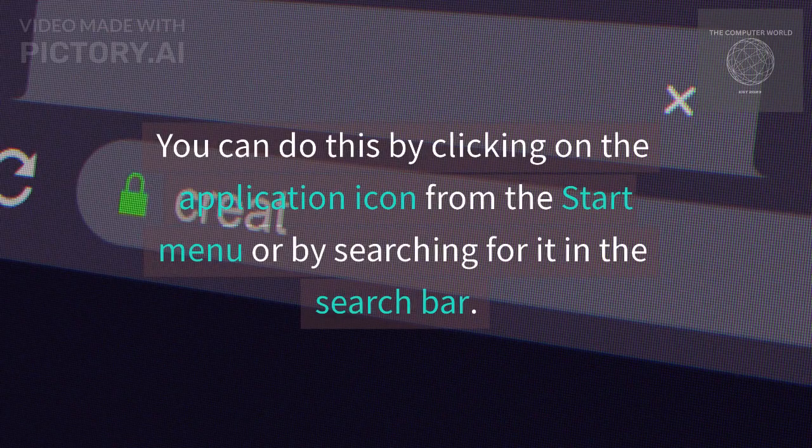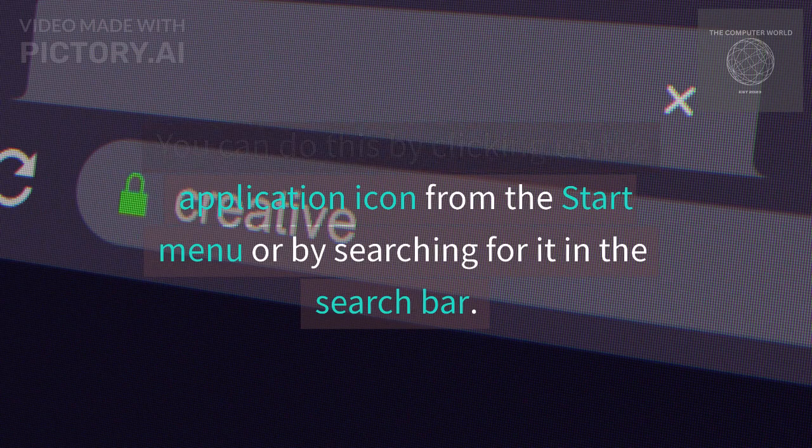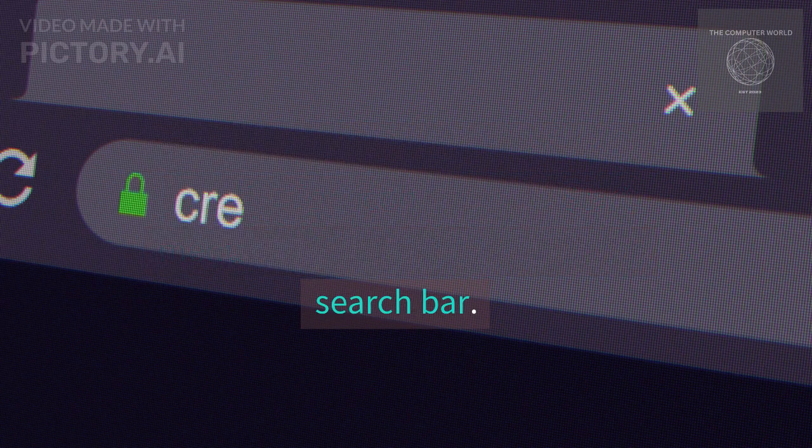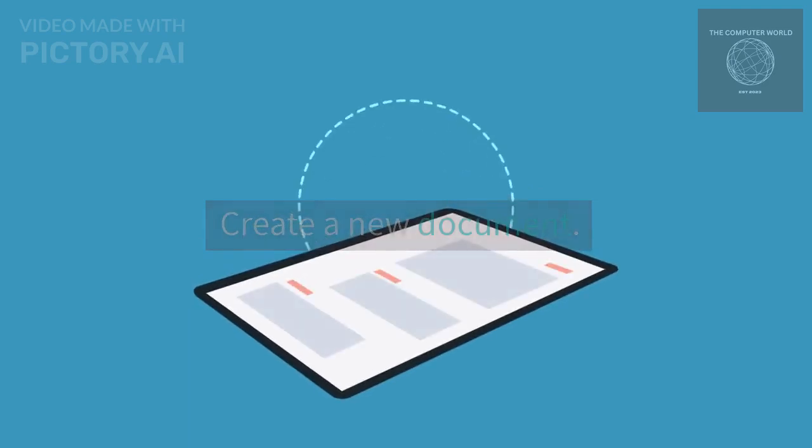Open the Office application you want to use. You can do this by clicking on the application icon from the Start menu or by searching for it in the search bar.